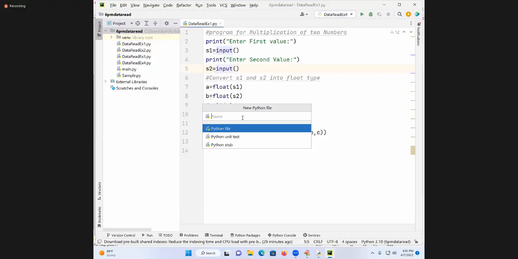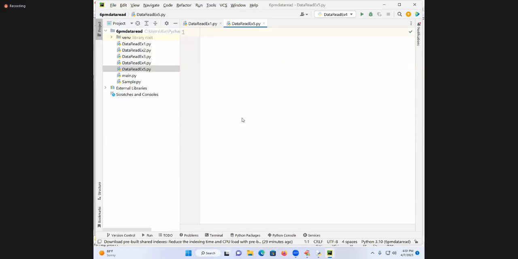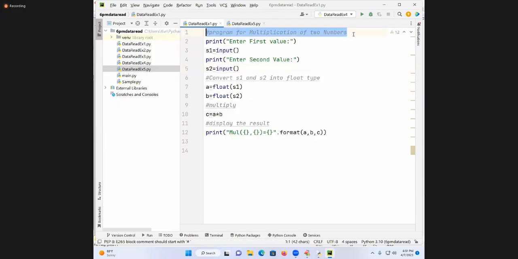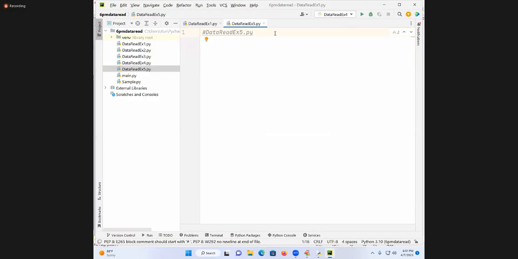Observe it. I am going for data read example 5, dot what? Py. Data read example dot py. Now I'm going to give you this. The problem statement is the same. Now I'm writing the same problem statement here also. A is equal to, tell me directly, input of, I'm saying, enter first value. Enter which value? First value.